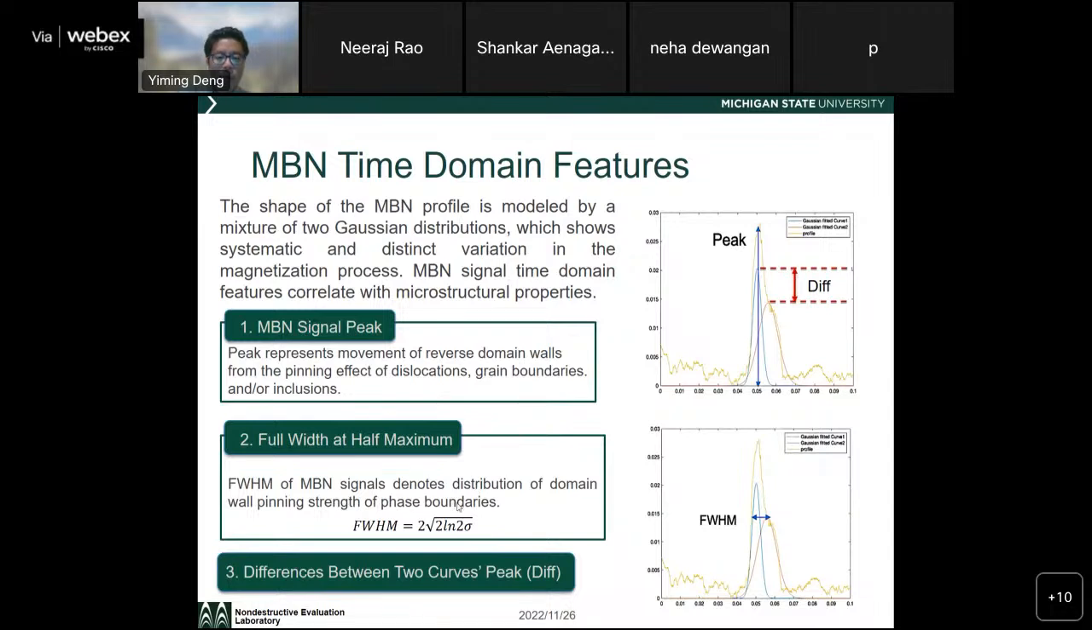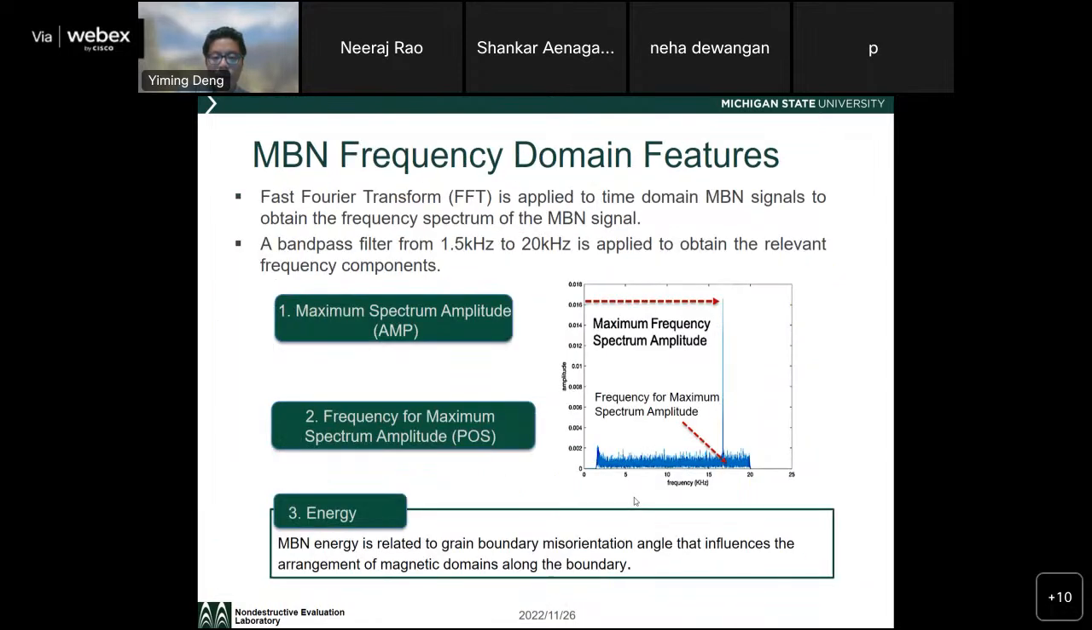Well, there are also the differences, as you can see here, besides the peak. So the difference highlighted from the difference of those two Gaussians, you can also use that to correlate with the physical properties. More features can be extracted in the time domain signal, as I said, based on understanding the physics of it. Well, we perform a simple Fourier transform, then look at the signal in the frequency domain.